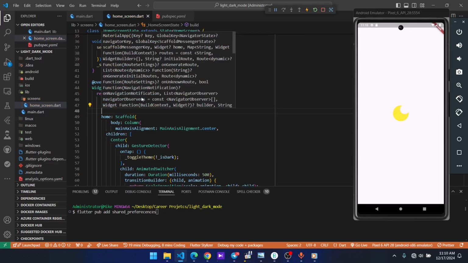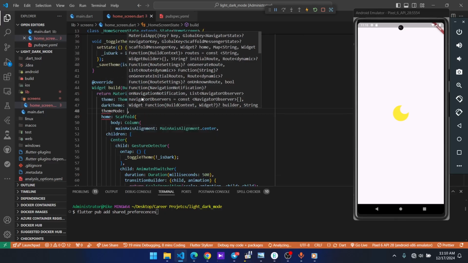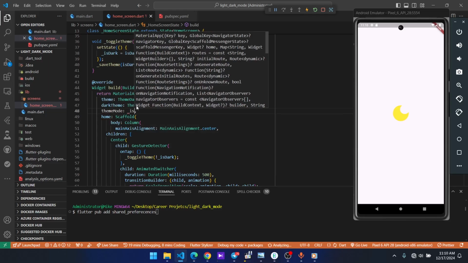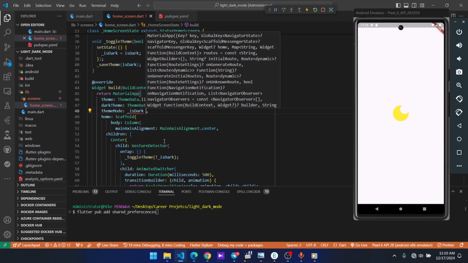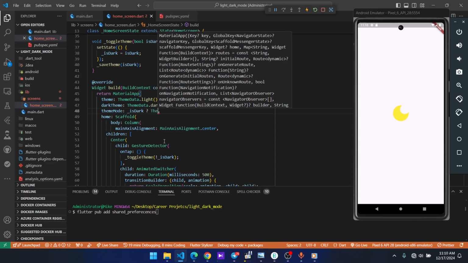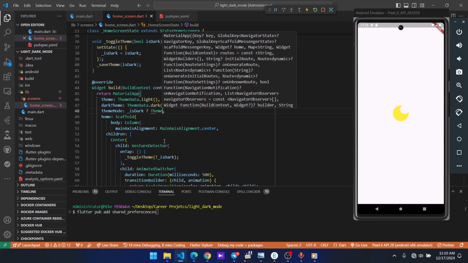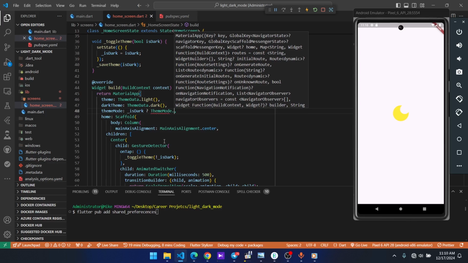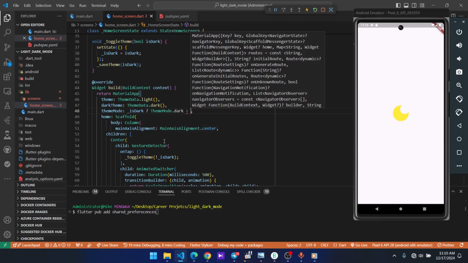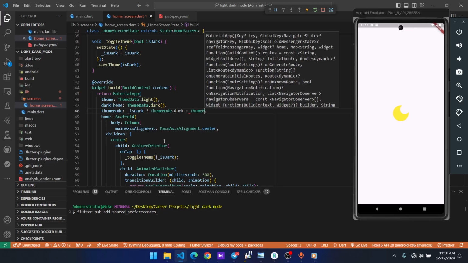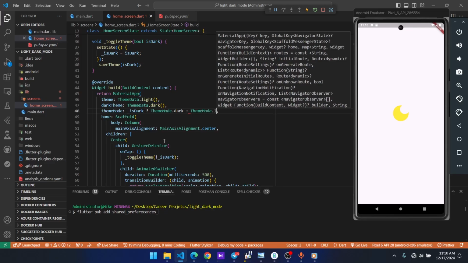Then the next thing is we're going to say theme mode. We come here, and this is where we're going to conditionally render the themes depending on the value of isDark. So isDark, then we say theme mode, we set it to dark. Then if it's not dark, we'll set it to theme mode dot light.